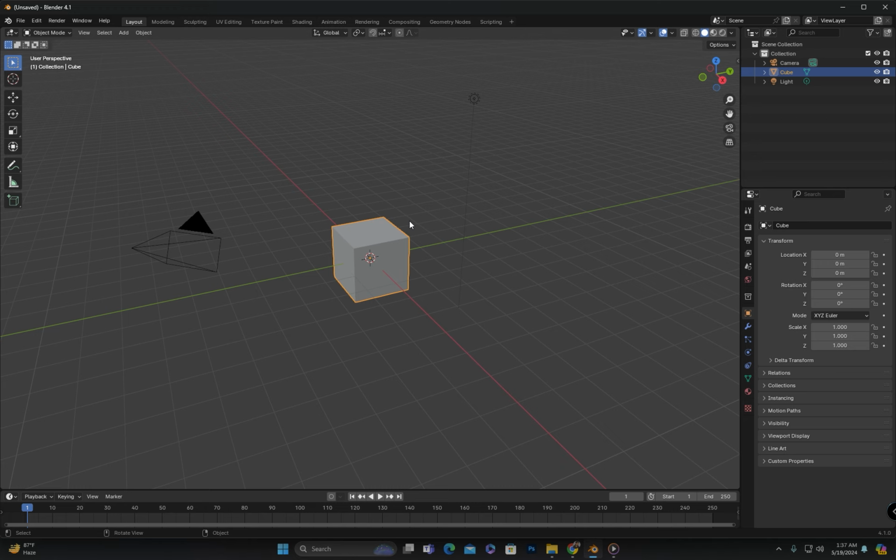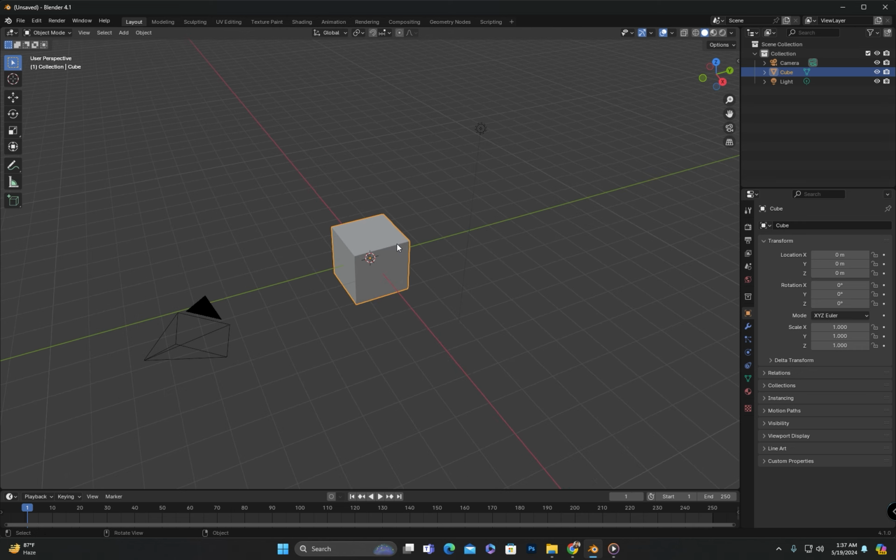This is class number 25 of the Blender Extreme Beginner series. In class number 24, we understood the inset tool. If anyone has not seen that class, they can click the link in the description to watch it. In today's class, we will look at the bevel tool. In the modeling tools, after the inset tool, we will find the bevel tool.